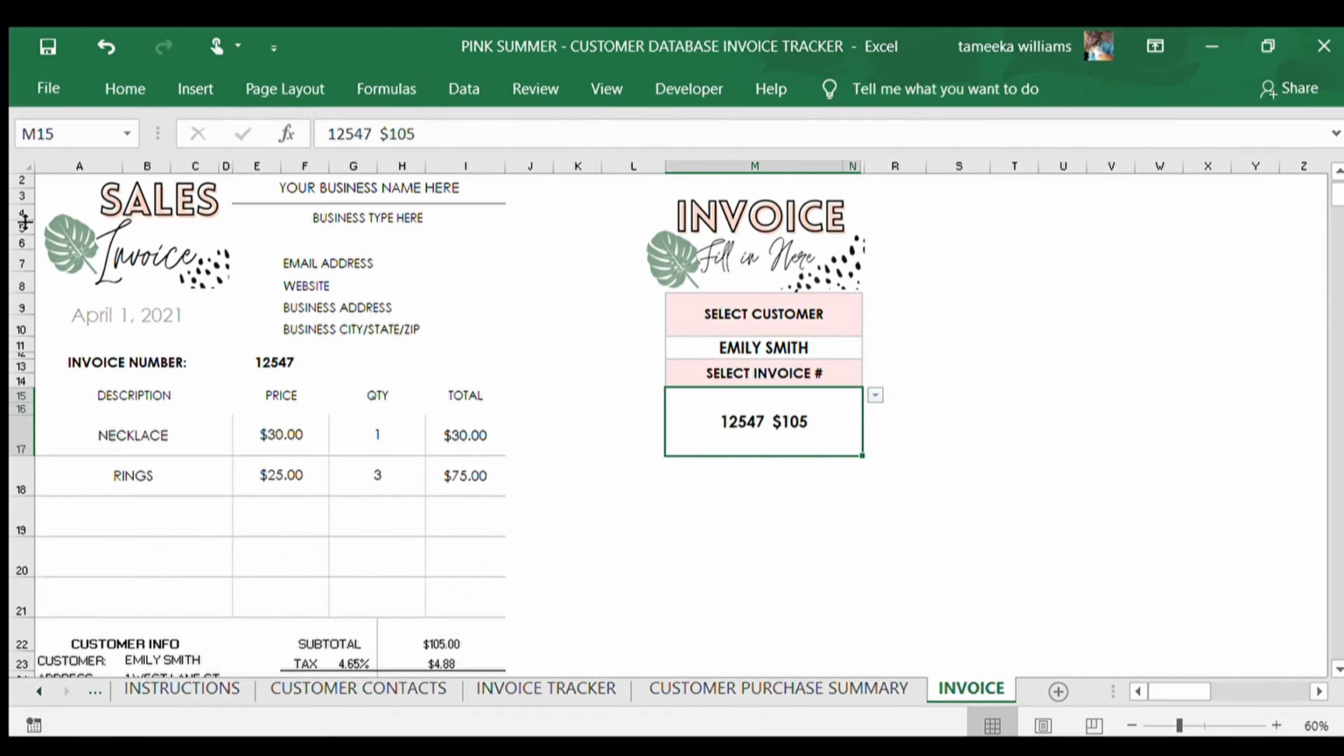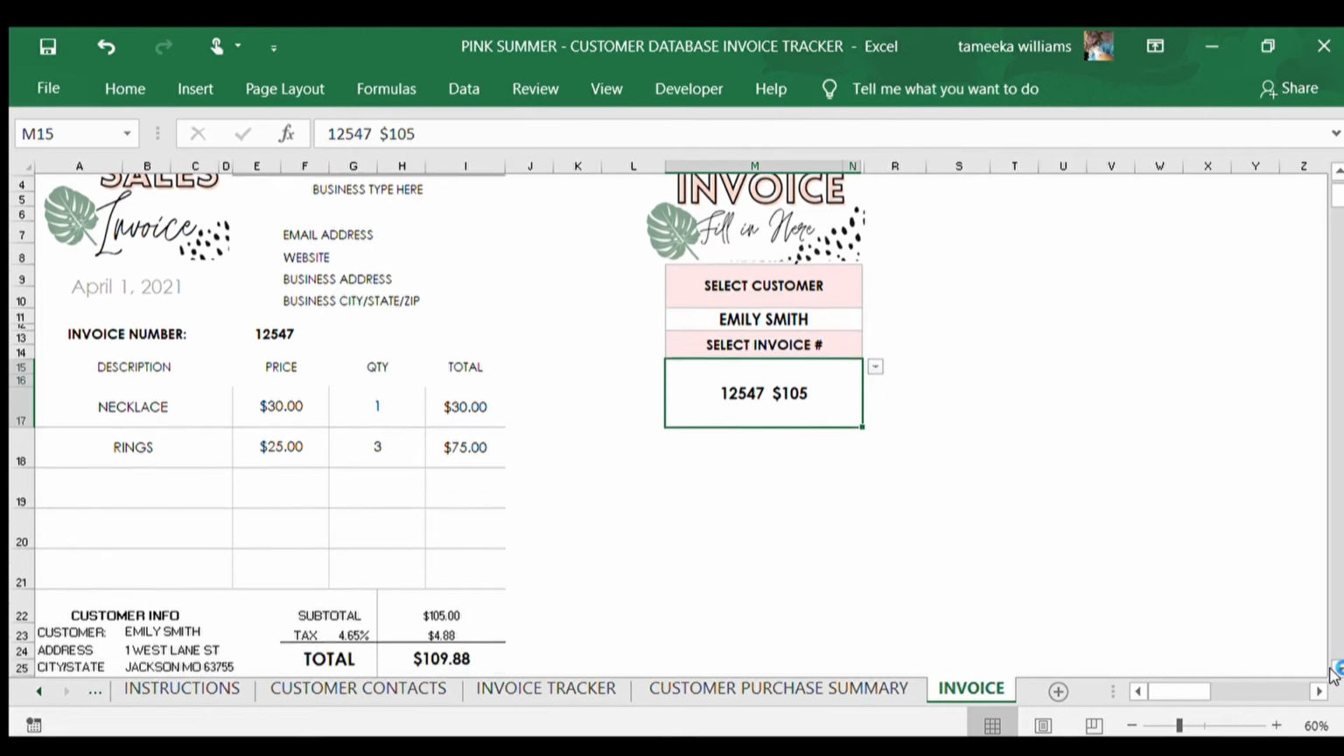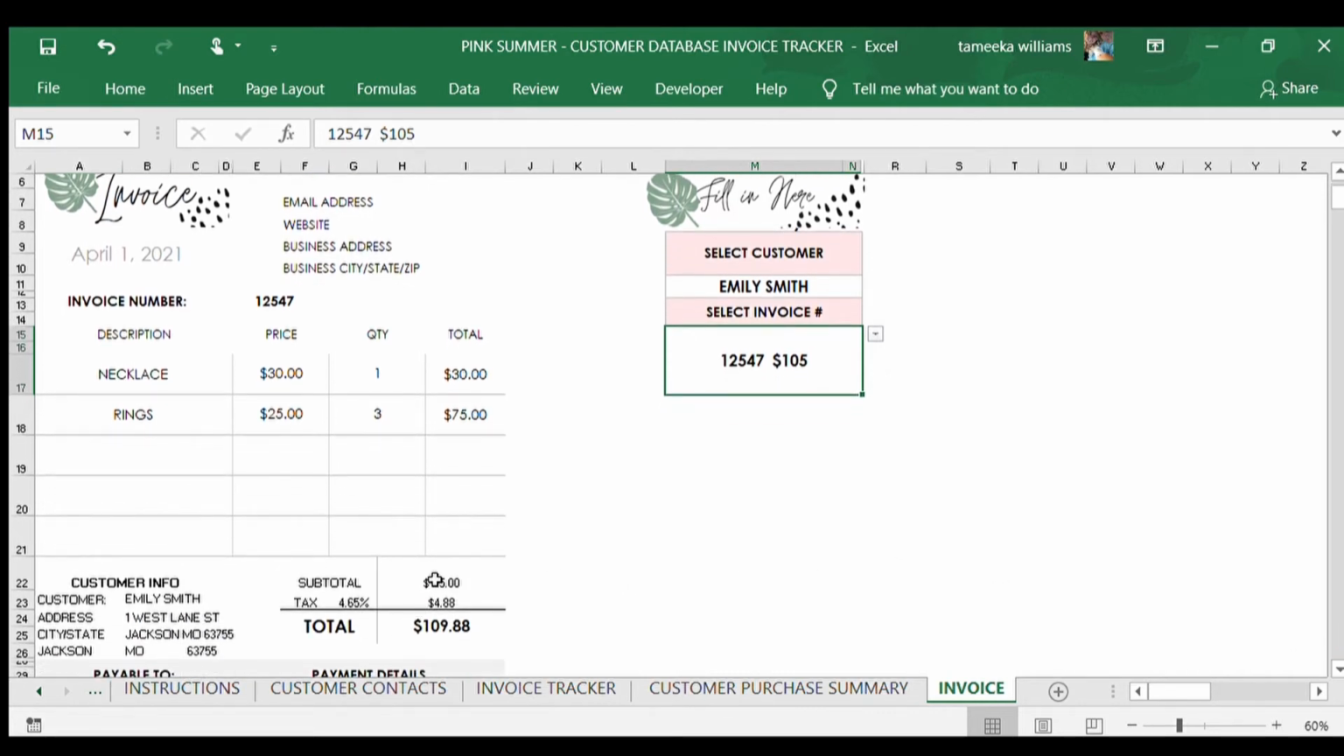And look here, all of our information is showing up. We see the invoices from April 1st. She purchased a necklace, rings at these prices, at these quantities. And then if we scroll down a little bit, we can see our total is 105 plus right here, we're going to change our tax rate. Say our tax rate is 5.75. Okay, so that is $6.04. It's going to add that together for us. We can also see our customer's information is right here, her name and address right there.